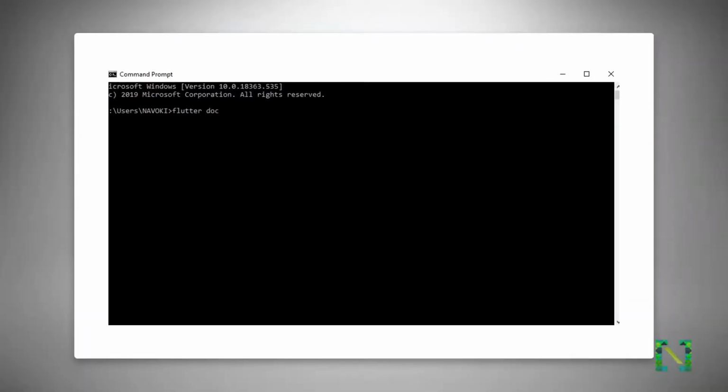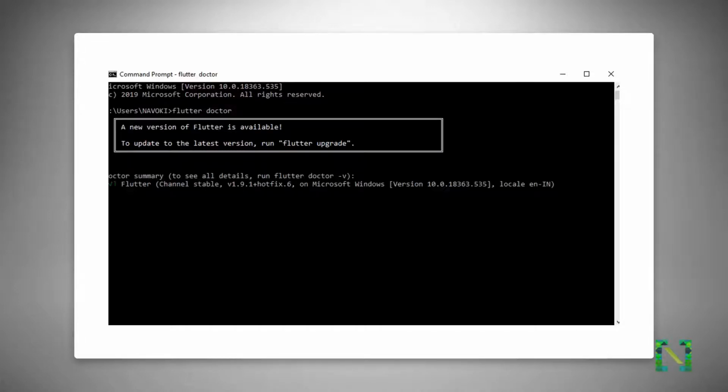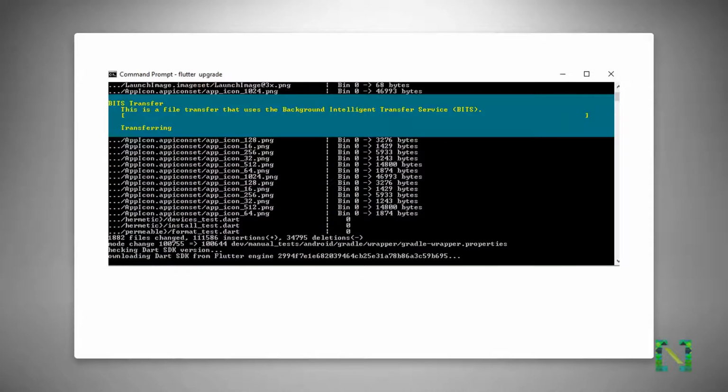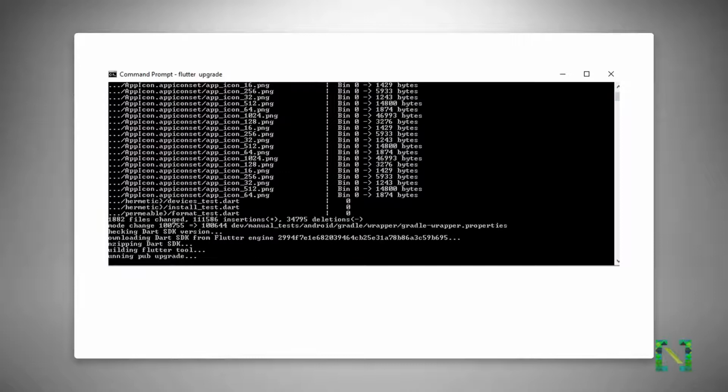After this, open command prompt and type flutter doctor. It will tell you whether some update is available for Flutter or not, and will also check the IDE and other environment required for Flutter applications in your system. Before proceeding further, you must upgrade Flutter with the flutter upgrade command.